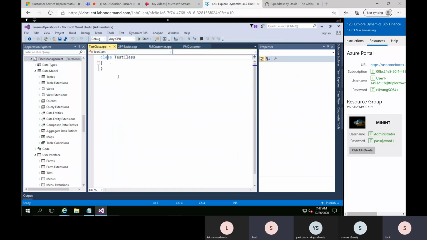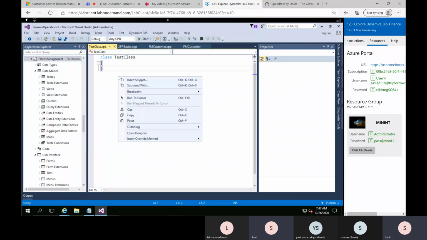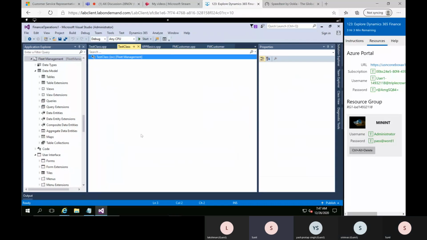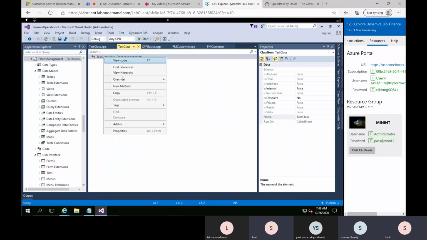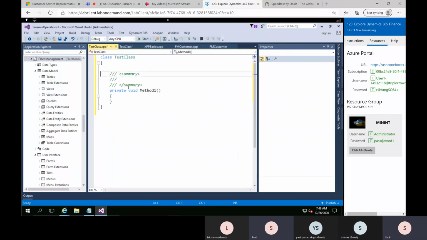If you want to add some methods in this class, right click on this class, then open in designer. Once it is open in designer, you will see it like this, the Test class. Right click on this class, go to new method and create a new method. Once you create a new method, it will be created inside that class. By default, it will create private void method1.